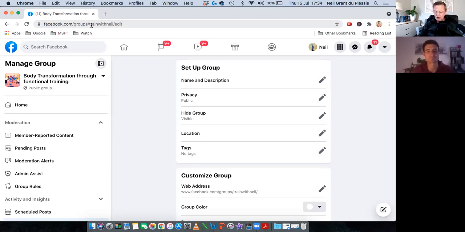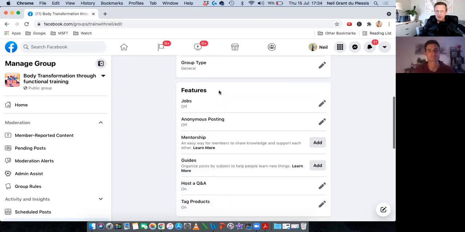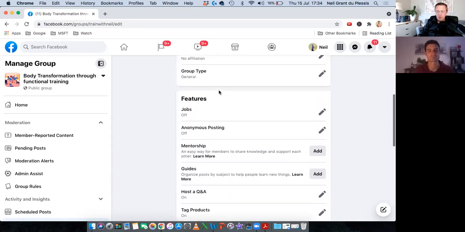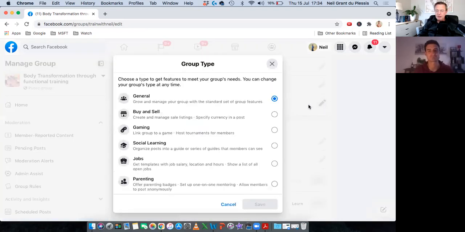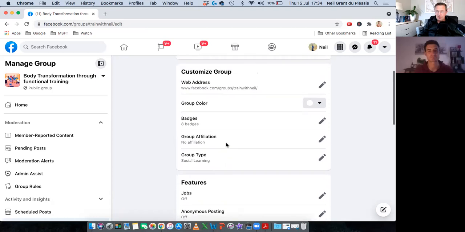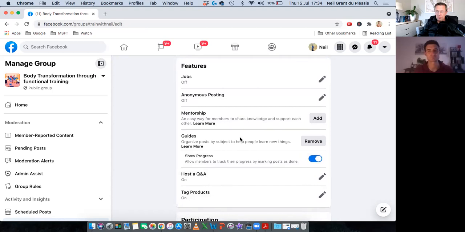Okay, so that's it. If you scroll down a little bit, see what else there is that we can customize in here. That's all fine. The badges, the group type is the next thing I want to do. Just a little bit up there. You went past it. Group type. For now, I just want you to see there are different settings. Just use social learning for now because it gives you a couple of nice options and functionality that I think suits the business that you're in. So we'll talk about that at a later stage. So the features, scroll down. Mentorship, not at the moment, guides.